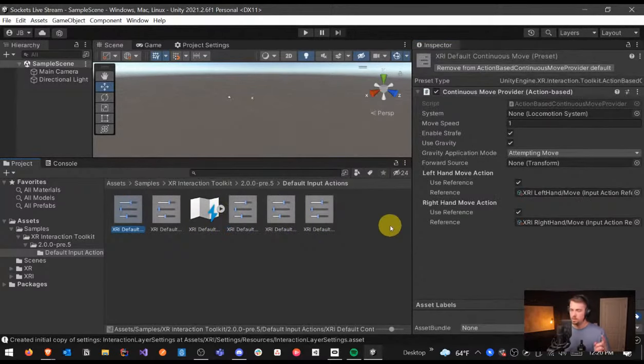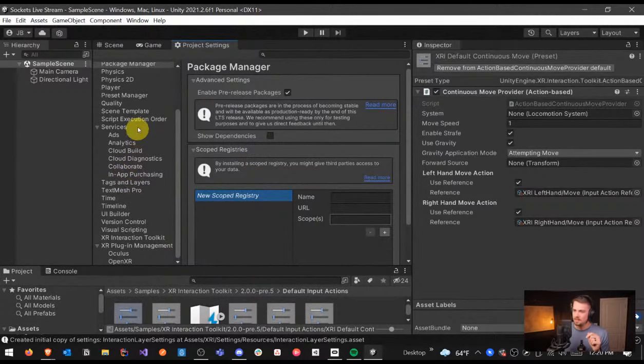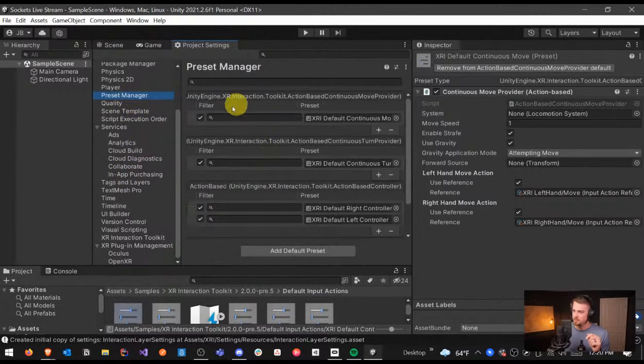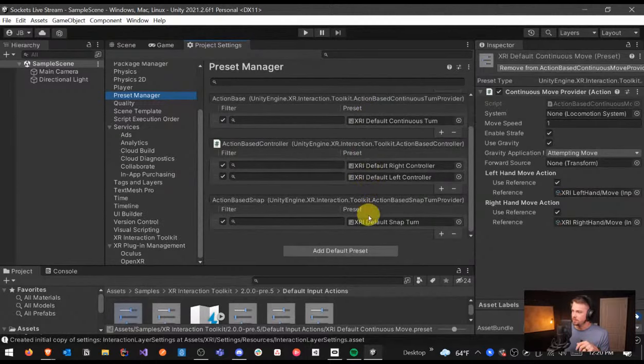And then one more thing before we add the XR rig. There's so many things, but one more. Go back into project settings, and then inside of preset manager, you'll see now we've added in all these presets, and they're all showing up here. So we should have all 5. So 1, 2, 3, 4, 5. And then we just need to differentiate between the left hand controller and the right hand. So just type right and left. There. Preset manager and then right and left.